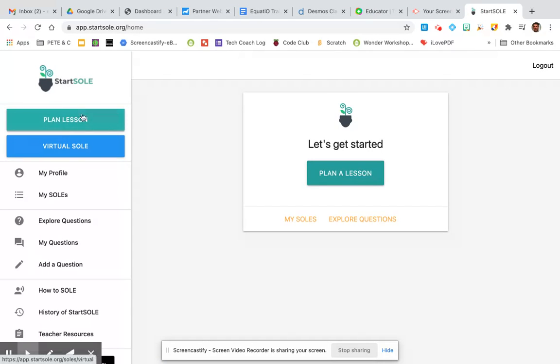And on the left-hand side, you have Plan a Lesson. They've come up with a virtual part of Soul now that we won't get too much into. But you can take a look at it, and basically if you're in a virtual environment, you can still do a Soul lesson with your students. You have your profile over here. Once you start saving some souls, you have them there.